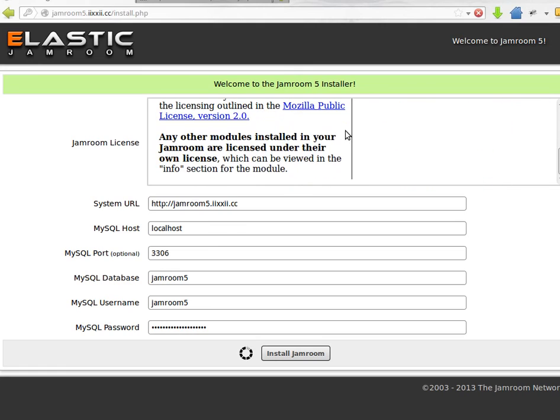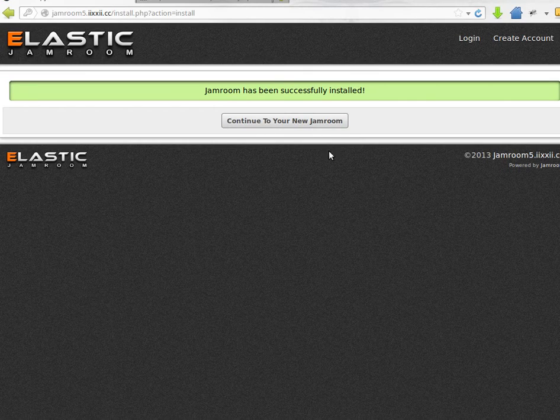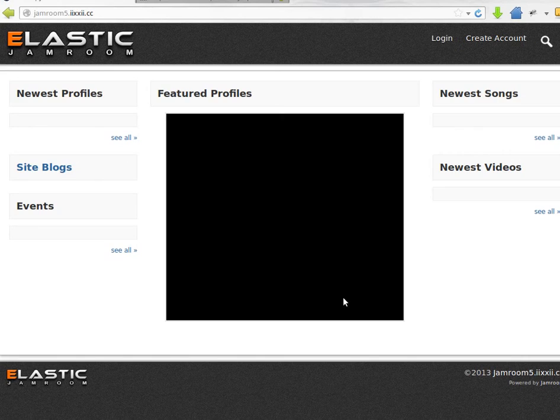Of course, you're going to read all of this here. It says Jamroom's open source. Continue to your new Jamroom. There we go. We've installed it.